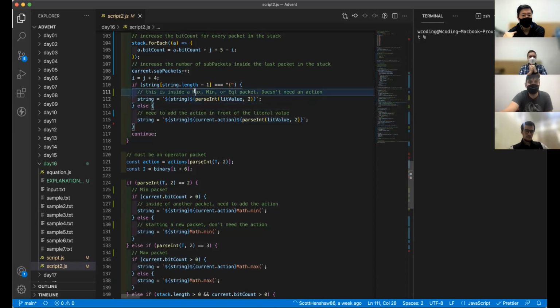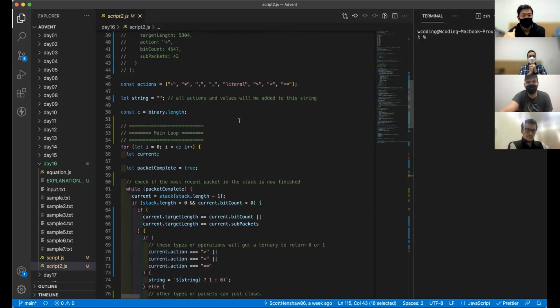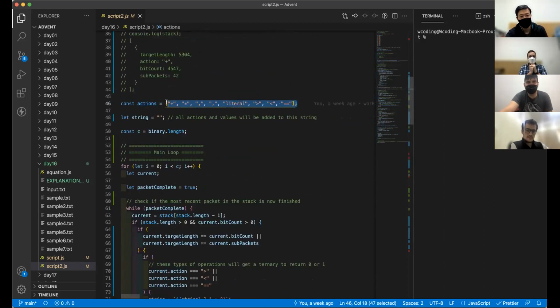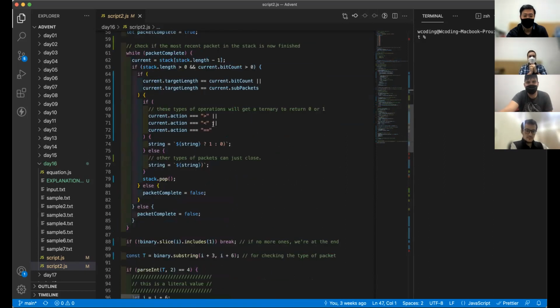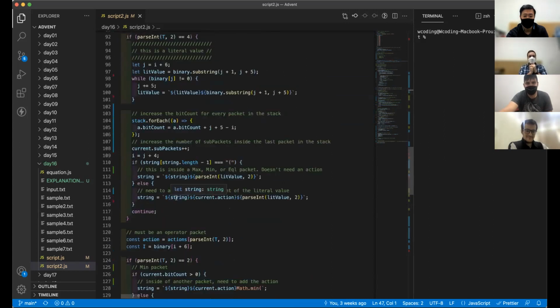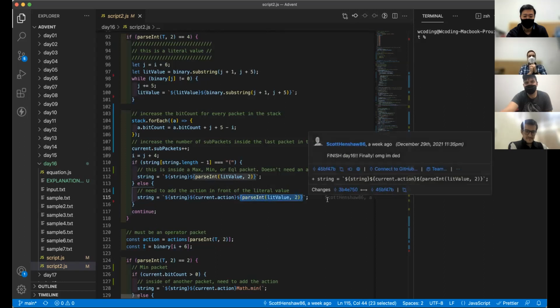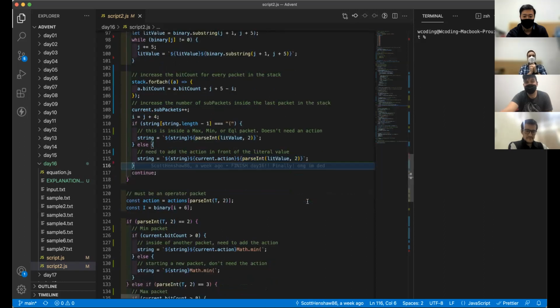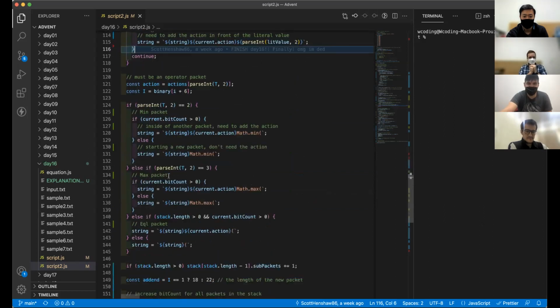But if it's not a max, min, or equality packet, that means it's a sum or a product or greater than or equal to, then I need to concatenate my string with my current action. And again, that current action is going to be one of these values. I'm going to concatenate it with the string, the current action, and then the literal value. All right, so that's only for literal values.